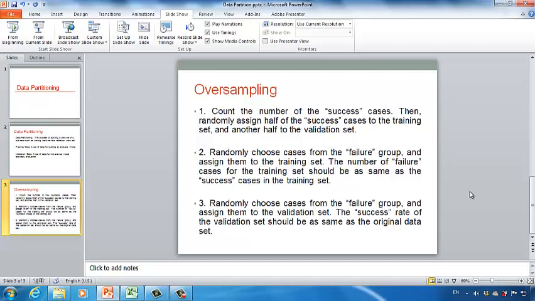Let's talk about why this technique is called oversampling. Notice that the success rate in the original data set is only 28%. But when we form the training set by using this technique, we subjectively increase the success rate to 50% for the training set. It's like we loaded more success cases than they are in practice. So that's why we call this technique oversampling.